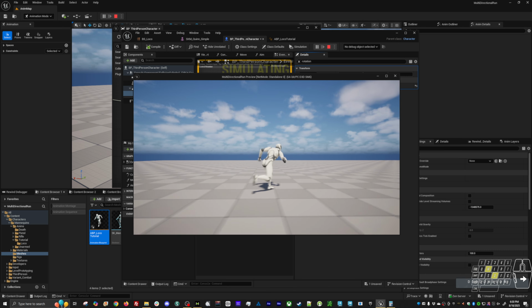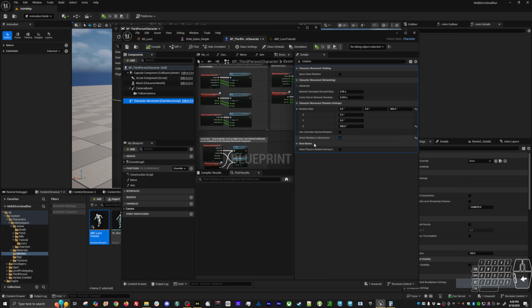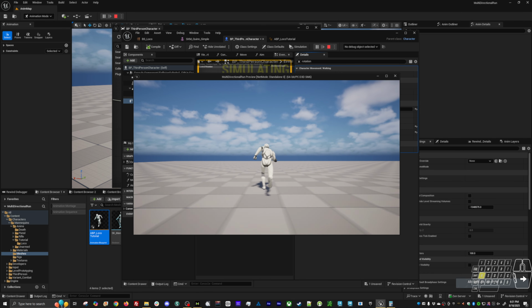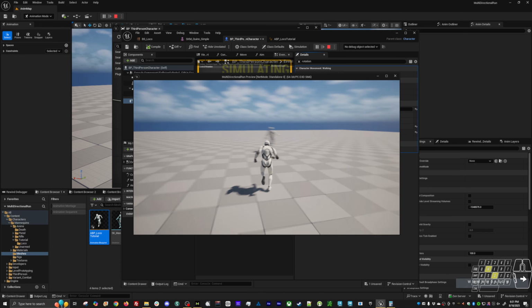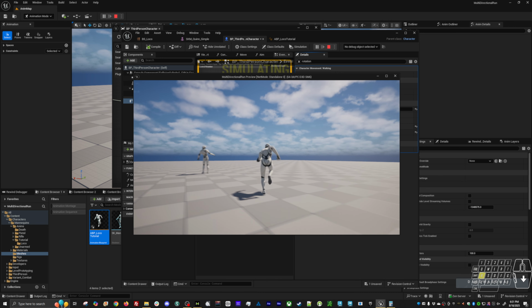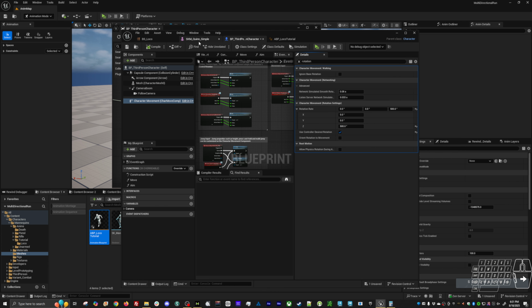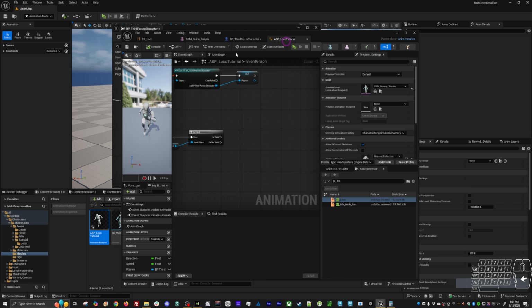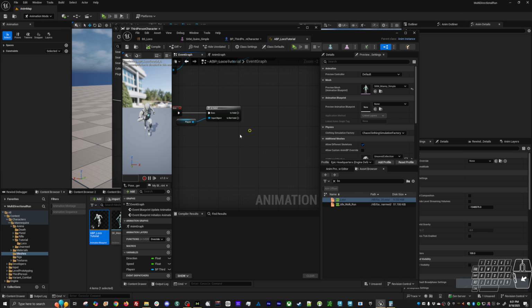And cool. I have no idea if either one of those worked. Use controller desired rotation. I think that one's it. Okay, there we are. Okay, so now we have strafe controls. So now what we need to do is get our direction and our speed.